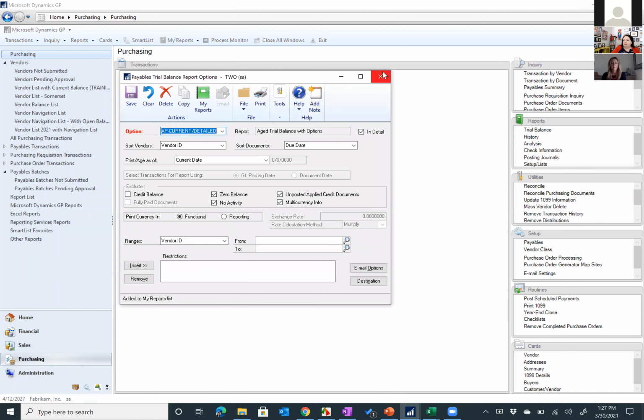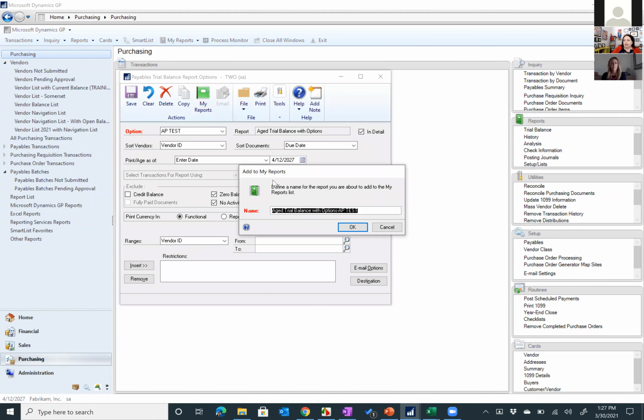Oh, I already added that one, so we'll make a new one. Let's go. I'll just call it AP test. So in here, I've got my report. I can click My Reports. And then I just usually say GP report, AP trial balance, current, and I can put a nice long name.